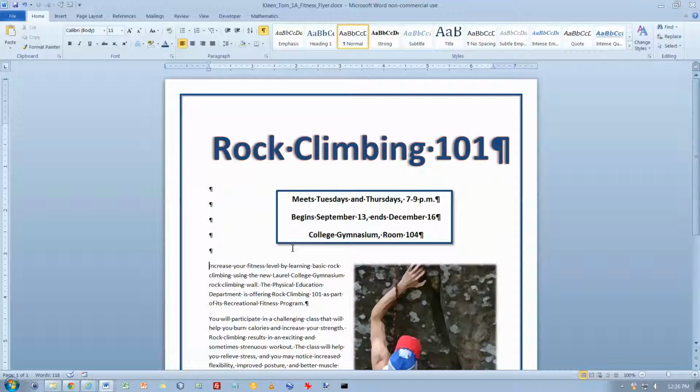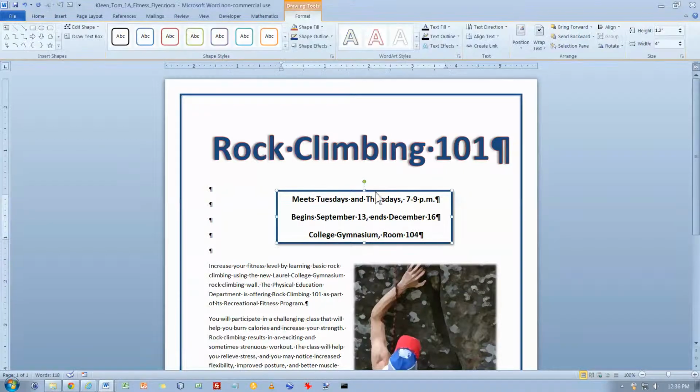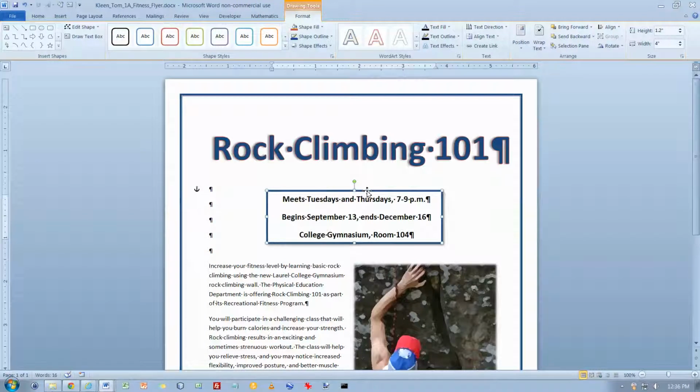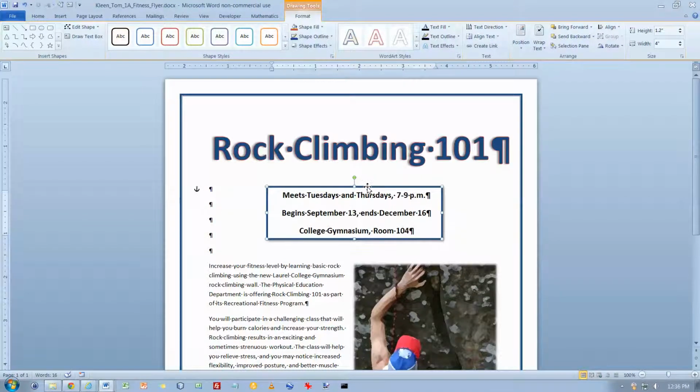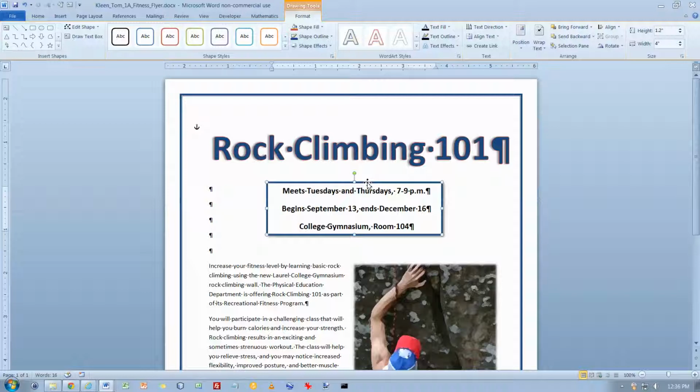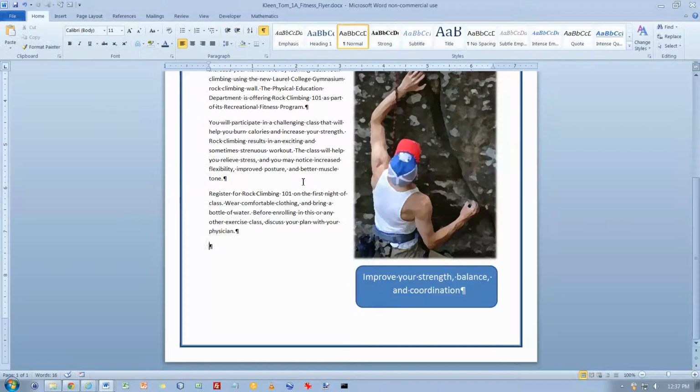Center the box vertically and horizontally in the space below Rock Climbing 101. I don't think I've got it quite centered yet, so I'll drag it over a little bit here, and they tell you to just kind of eyeball it. I'm not sure there is a way to center a text box like that. Okay, press Control End to move to the end of the document.